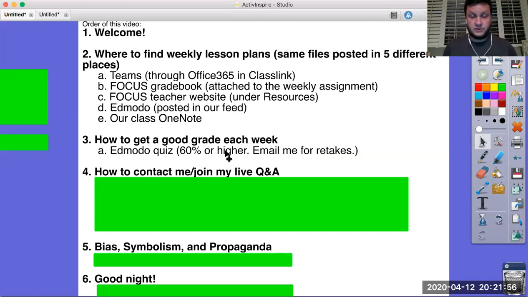You don't have to turn in a graphic organizer. You don't have to show me your notes. You don't have to do a writing assignment. You just have to go on Edmodo, just like we've always done, and take a quiz and get 60% or higher. If you take the quiz and you didn't get 60%, email me to retake it.